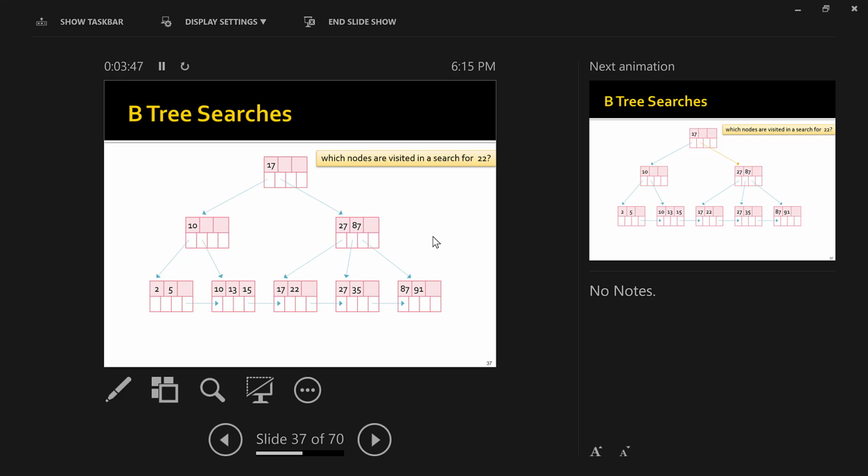If I'm looking for all values greater than or equal to 23, how many reads will we have? The depth of the tree, which is 3, plus basically I will be reading the keys in the subsequent blocks, and for each key, I have to do a read from the actual page. So it will be the depth of the tree plus the number of keys. This is in case of a non-clustered index.